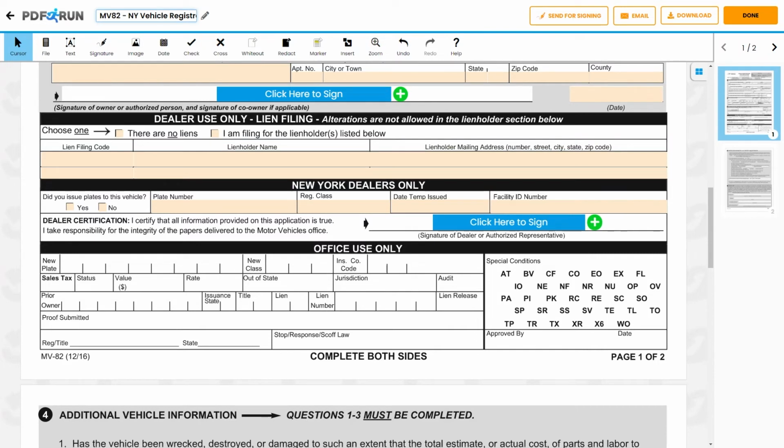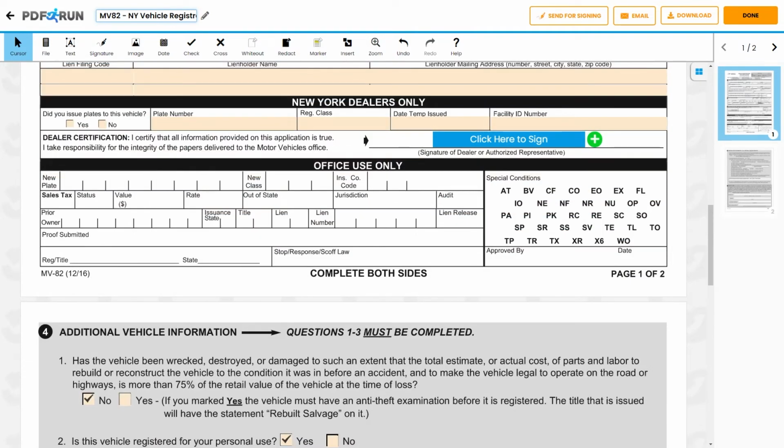If the dealer is located within the state of New York, they must provide the following information: whether they issued plates for the vehicle being registered, including the plate number, the registration class of the vehicle, the date temp issued, and the facility ID number. Complete this part by providing the dealer's signature. The part below must be left blank, as it is to be filled out by the New York State DMV.